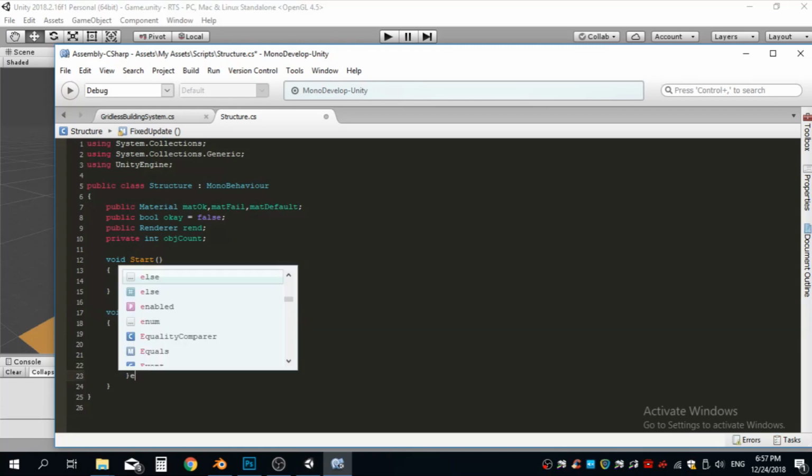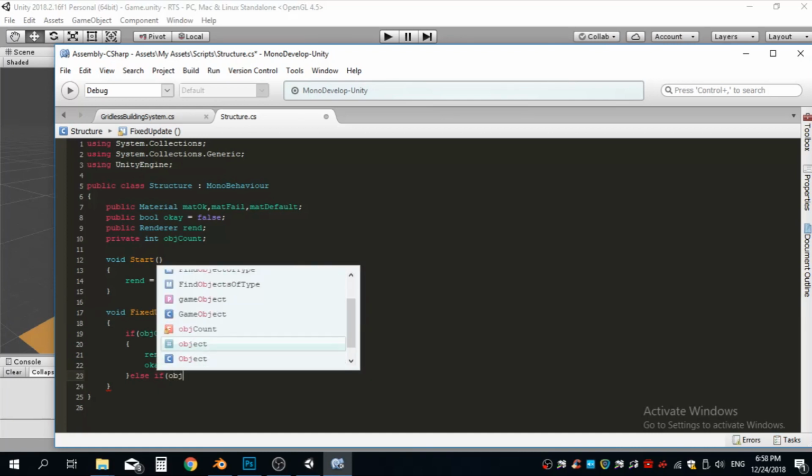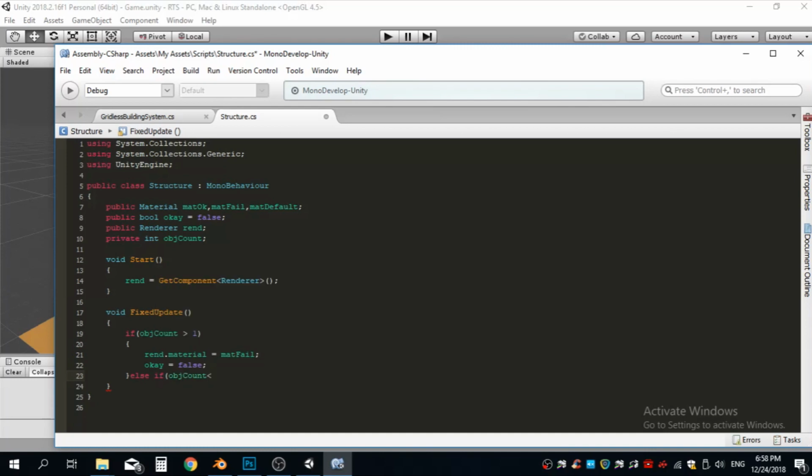Then I'm going to create an else if. Just to be safe, I'm doing else if since I'm a guy with paranoia, anxiety and stuff. So let's write objCount is less than or equal to 1. Then we'll set the rend material to matOk, which means we're allowed to build in it. Then ok would be true.